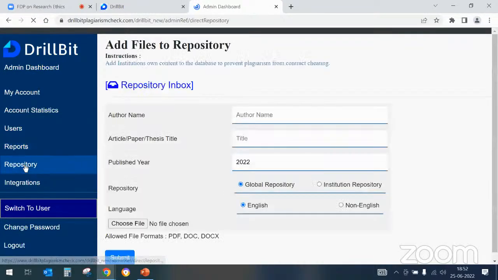Then here we have a repository concept. As I said, we provide unlimited repository space to the institutions, so they can upload their current year papers as well as the previous year papers also. So we have two types of repository. One is the global repository and the institution repository. So what is the difference? In the global repository, when the institution is uploading to the global repository, it will check against all other colleges also. For example, A college is uploading the paper, we will compare against the A college students as well as the B college, C college. So it is global.